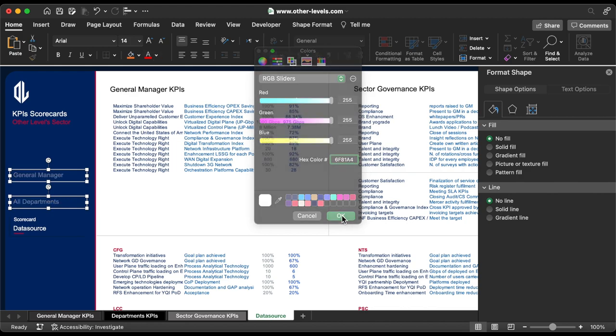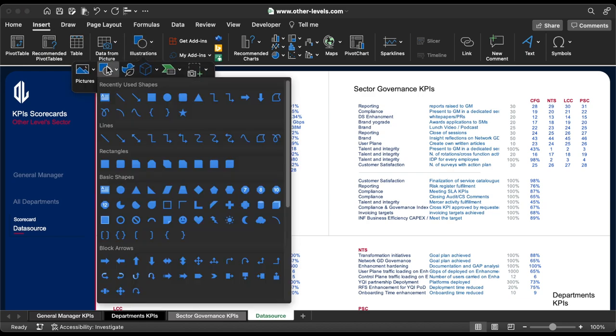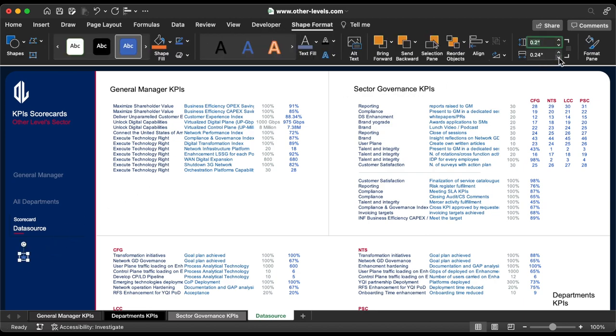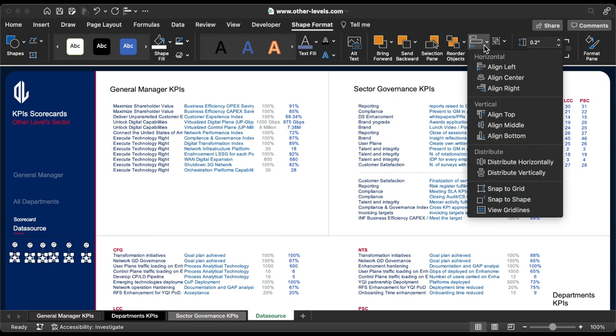This company is located in the United States of America. So with these blue and red colors we need to insert stars, using them for displaying the scorecard in American theme and visual effect. Copy these stars. Change the color and distribute them horizontally.